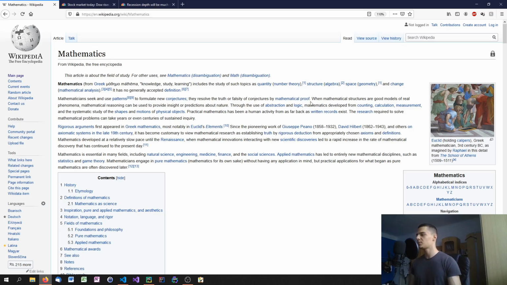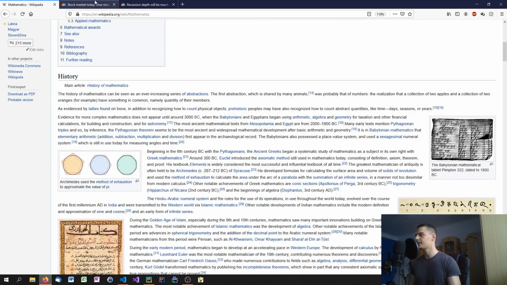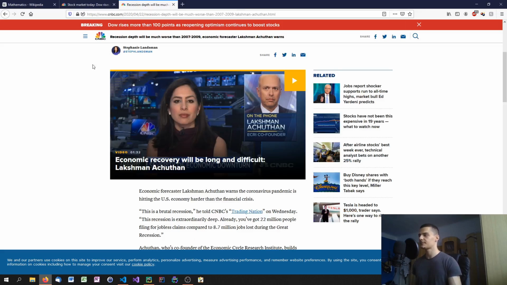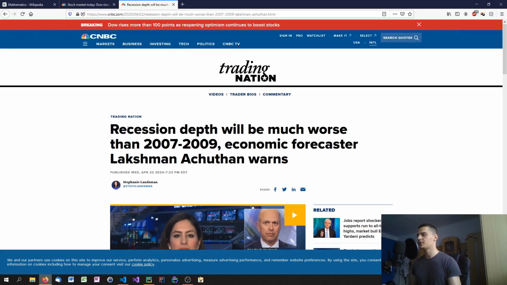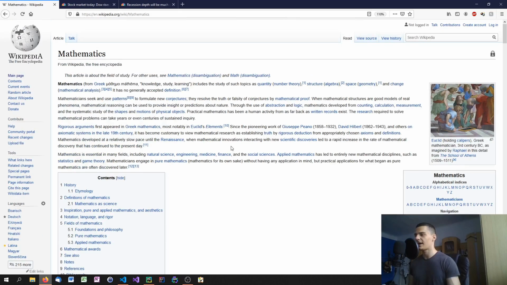So on Wikipedia, we should get probably more neutral examples of texts here. And on CNBC, when we get some news of the Dow Jones rising 100 points, this should be a pretty positive text, a pretty positive sentiment. Whereas when we have news about a recession that will be much worse than 2007 to 2009, this should be a pretty negative article, and we're going to check if this is what our program outputs in the end.